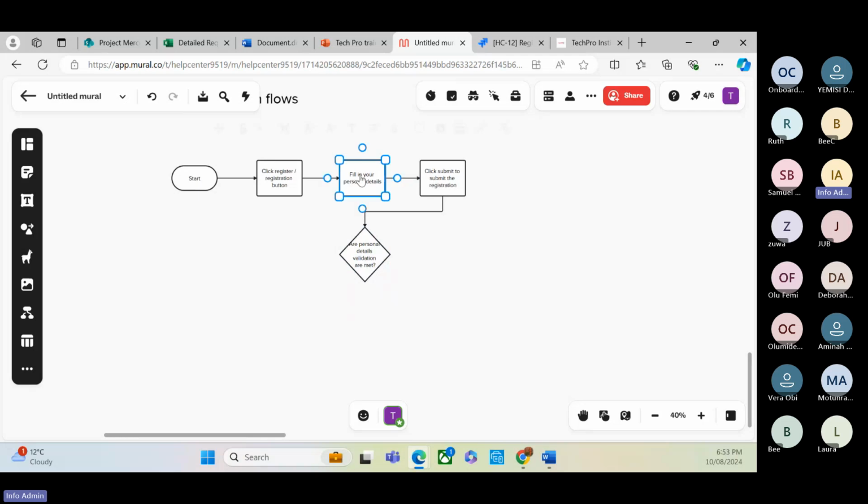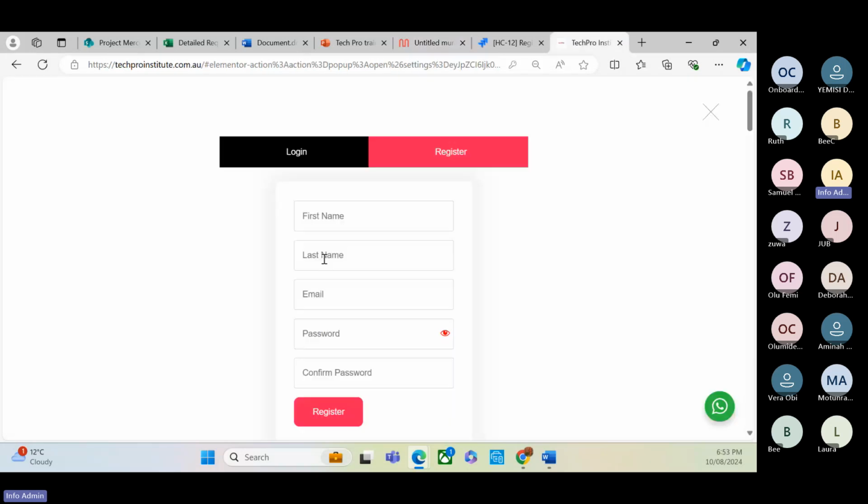Again, what do I do? I want a process I can just duplicate. You can come up with a new one, but I just like to duplicate anyway. Now, I want you to think: if all personal details validations are met, if it's a yes, what should happen? You register here as we've done, and all details are met. When you click on register, what should happen?